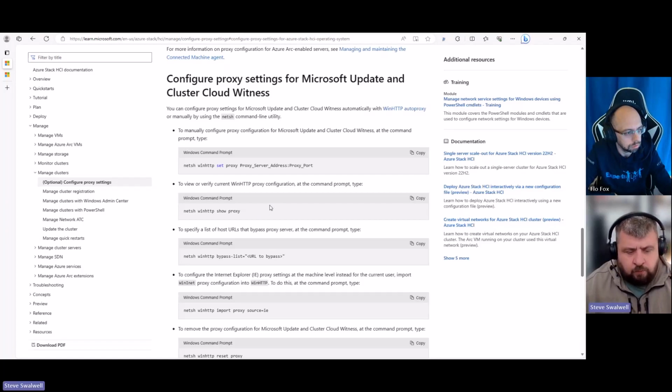Just on this whole proxy discussion, currently Azure Stack HCI doesn't support SSL inspection of packets of traffic as well. So that is something you would need to consider with your proxy.